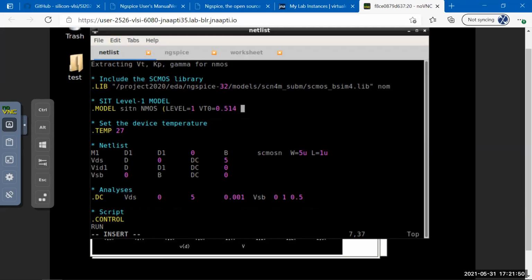VT0 and then KP was what? KP is equal to 122. We can just say U, right? That will be micro, and the units are assumed here. Obviously, you don't have to give units. It's ampere per volt square. And then gamma, right? Gamma equals to, what was it calculated? 0.55.